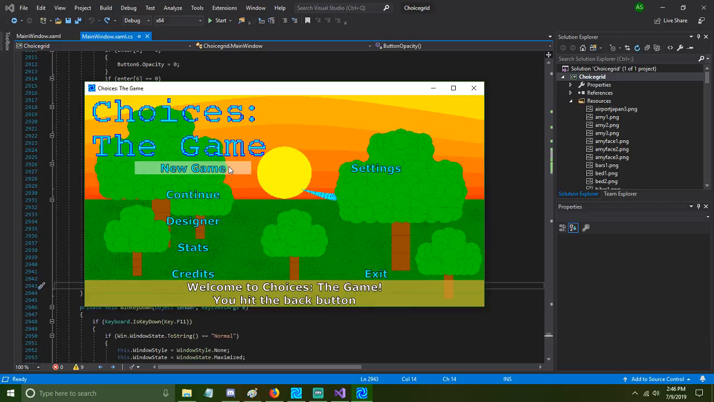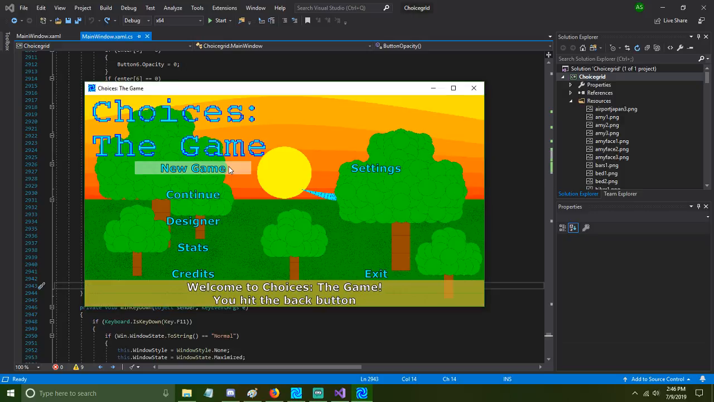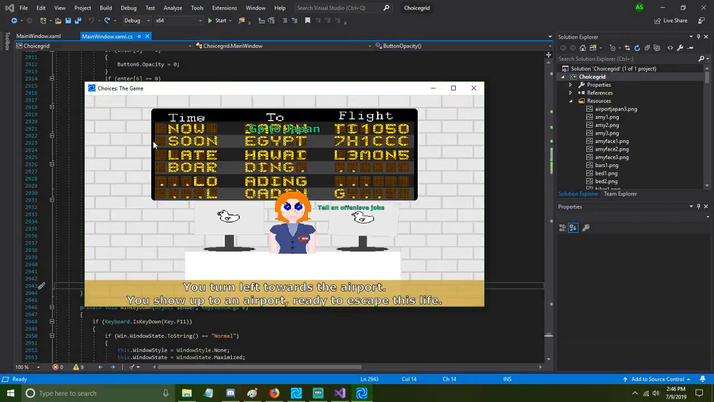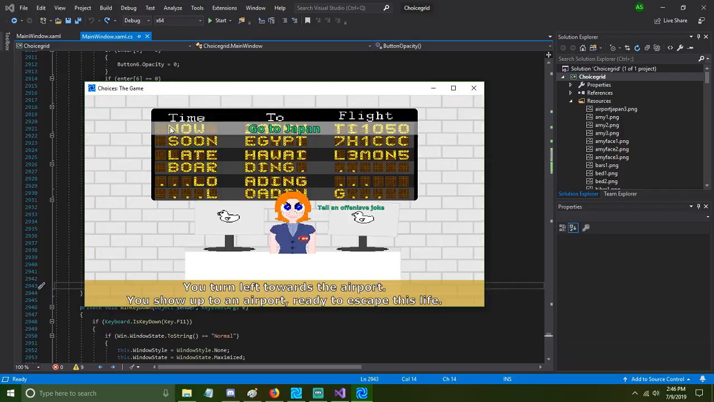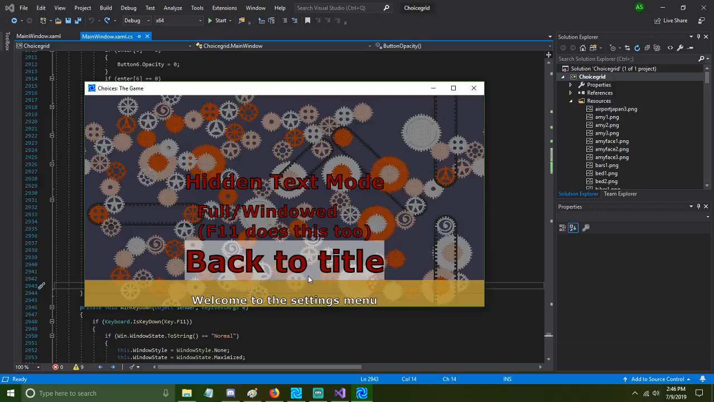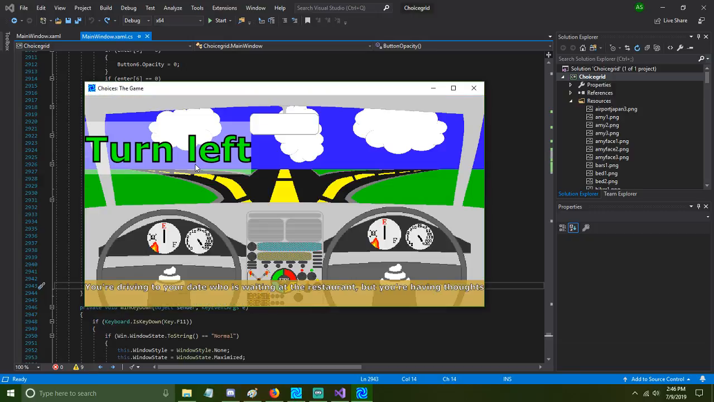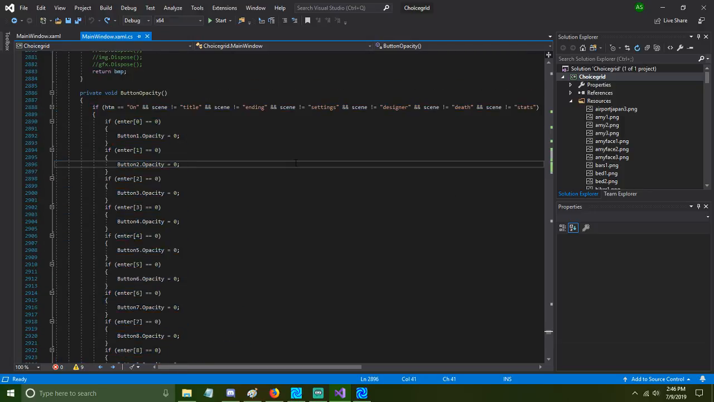You saw that, right? New game. Turn left. It's highlighted. It's highlighted when I move to a new scene. And then, let's see, if I turn that on, it's still there. So that's what that function does. It just keeps the button highlighted when you move to a new scene.